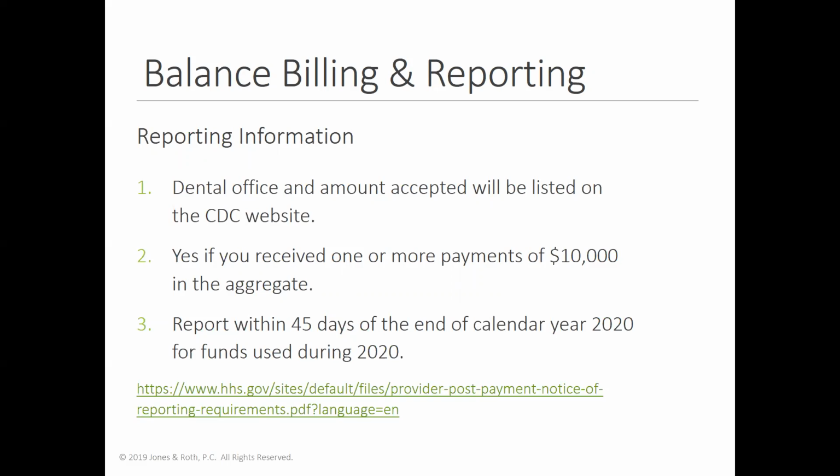Also in the reporting part, if you are receiving a payment of $10,000 or more in the aggregate, there was one set of funding that could be received much earlier on for folks who actually did see Medicare and Medicaid, and then the second round came, which basically opened it up for everyone. If between those two you're receiving $10,000 or more in aggregate, you do have a reporting requirement. That reporting will be within 45 days of the end of the calendar year 2020. So by February 15th of 2021, you will be required to report this information to HHS.